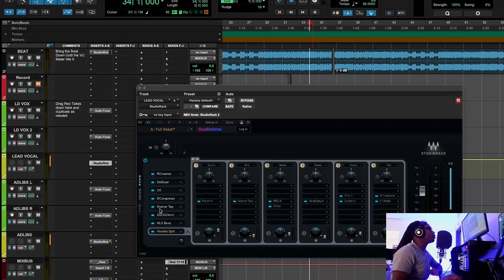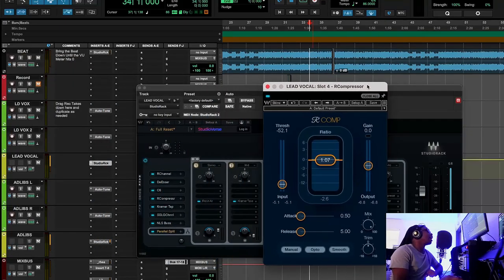So that's why I prefer to use a C6 over like a static cut. But you can do whatever the hell you want. It's music. There's no rules. After that, we have the R comp.